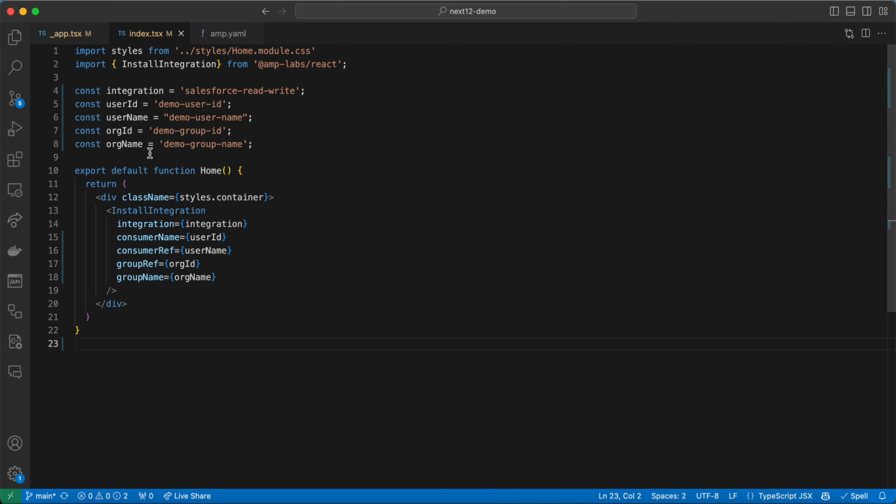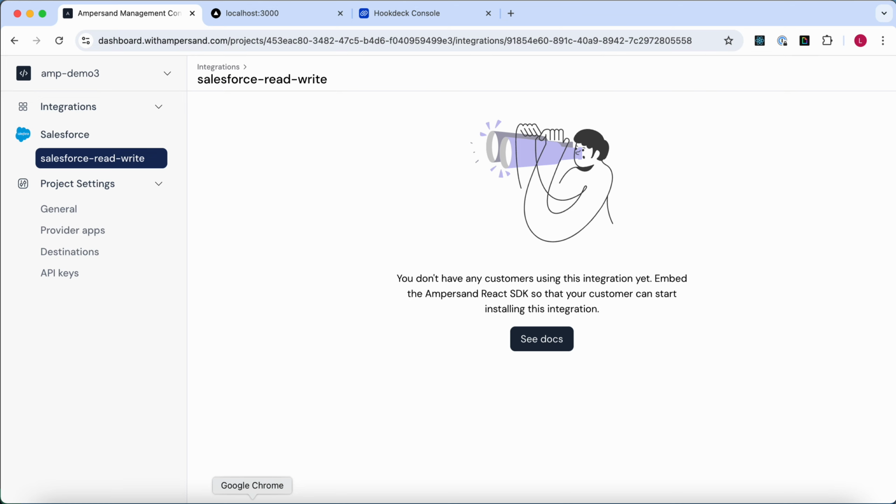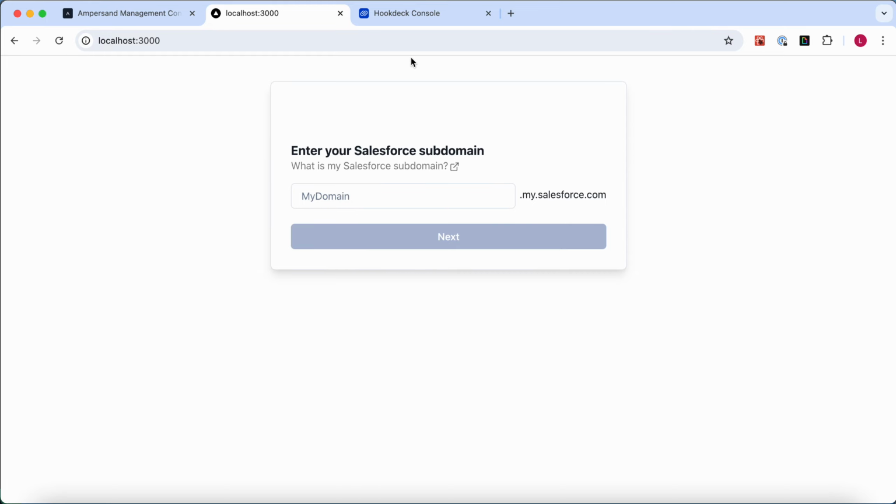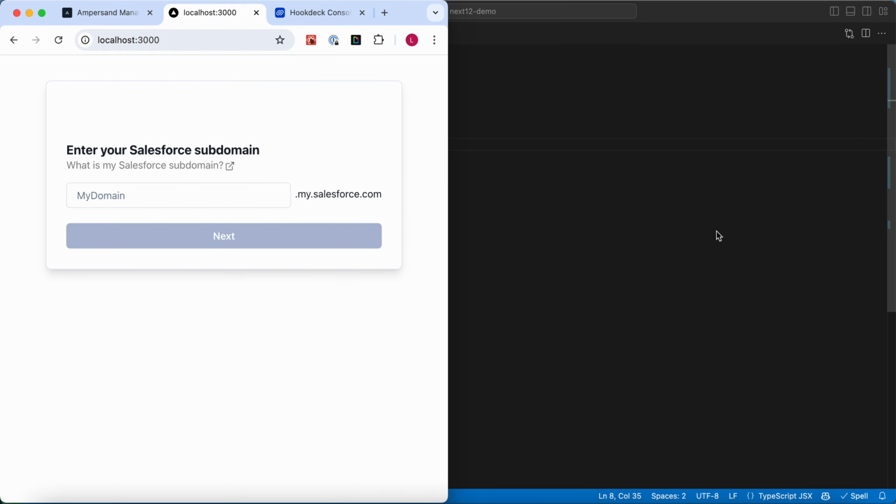Here we have the code for our app. Inside of the page that we want the user to be able to install the integration, we embed the install integration component from the Ampersand React library. So let's see what this looks like. This is the component.